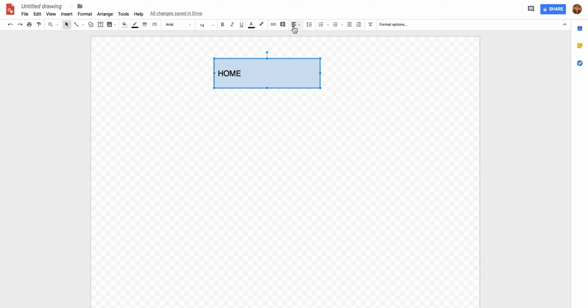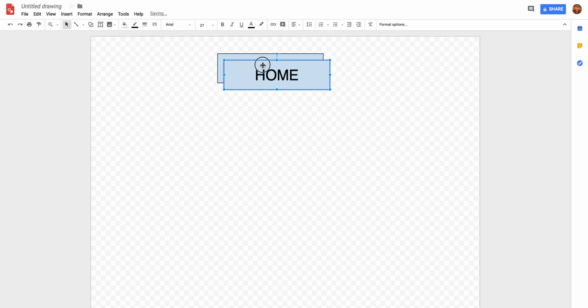With the rectangle selected, I can choose the text alignment there, left and right, center, or I can even adjust whether it's the top, the bottom, or in the middle. I can make the text bigger, holding down Command or Control Shift, and then using the greater than, less than. Every time I click it, it gets bigger or smaller.